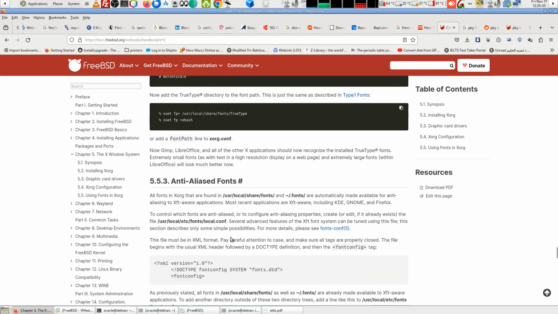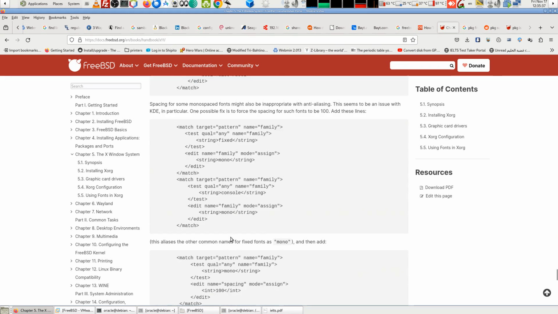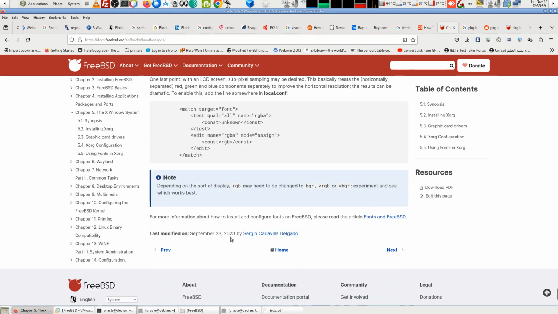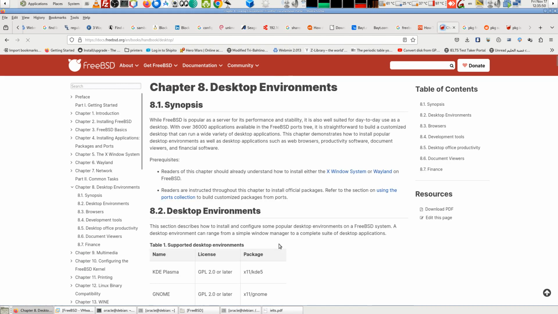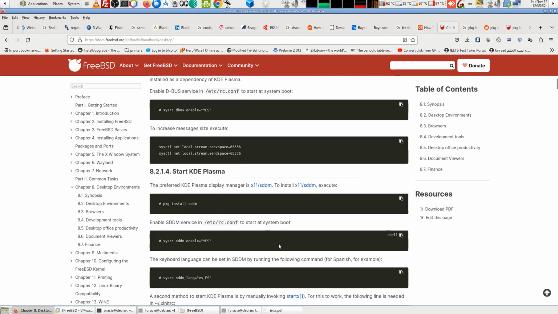So you can install all other fonts if you want. That's all, there's nothing much to talk about there. But let's see the other desktop environments and how to run them. Okay, I'm going to use MATE, because this is what I installed.